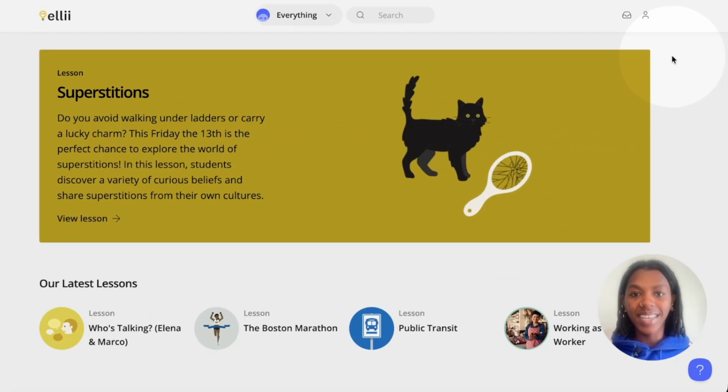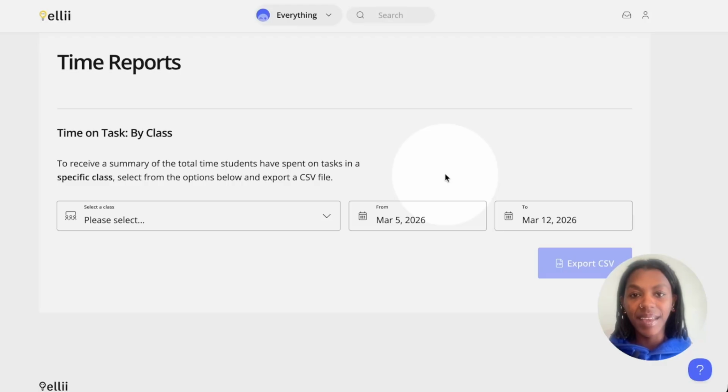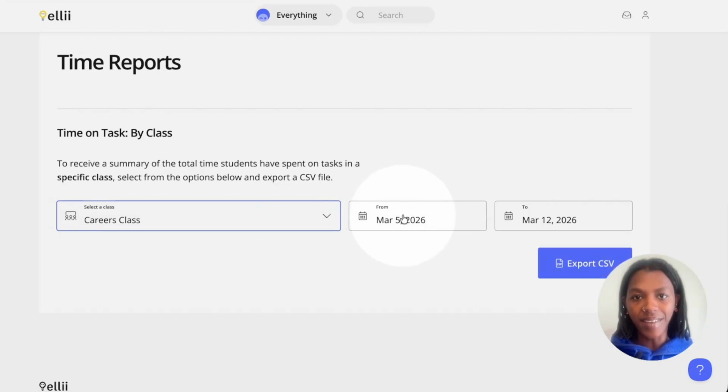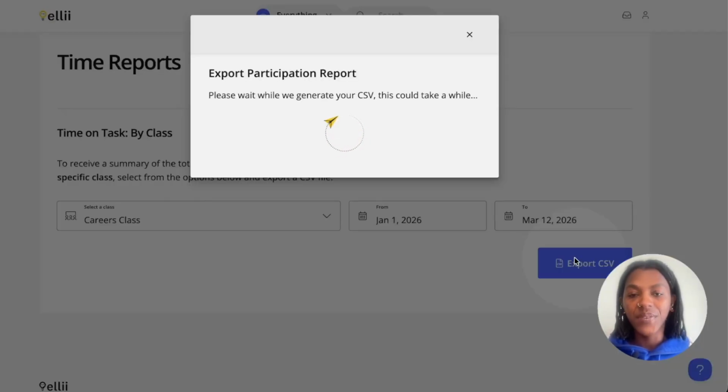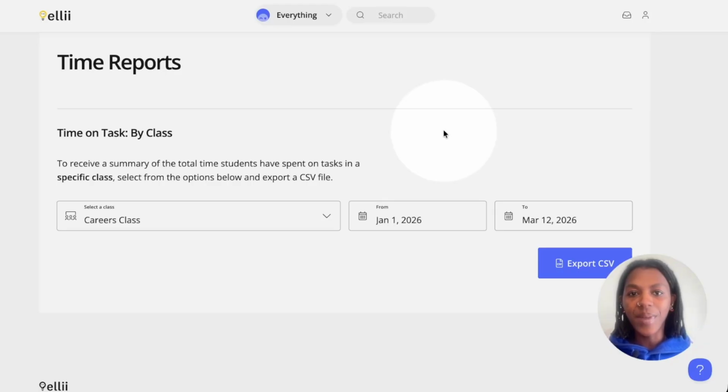Once you have logged in, click the profile icon in the top right corner and click Time Reports from the menu. Here you can produce a CSV file of the total time your students have spent on their tasks by class. Choose a class from the drop-down menu, and then choose a date range. Once you're set, click the blue Export CSV button. The site will generate a CSV file for you and download it to your device. You can then open that file to view your students' results.